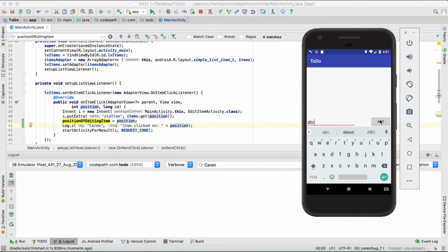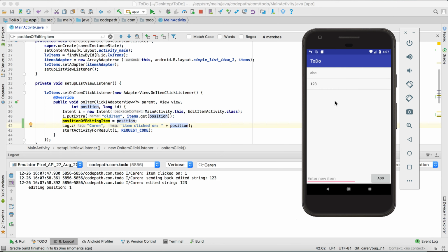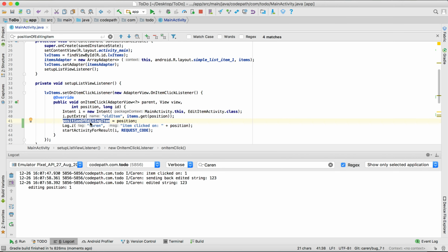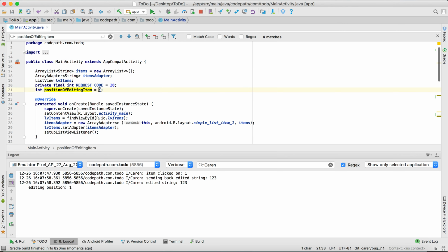and create some items. Click on this item and hopefully edit it. So hopefully it's the second item that gets edited. It says we clicked on the position of 1, which is correct because the index starts at 0. So great, that seems to have fixed our problem. The problem here was that we weren't setting this variable to anything, and because of that, it was always just using 0 and updating the 0 position.